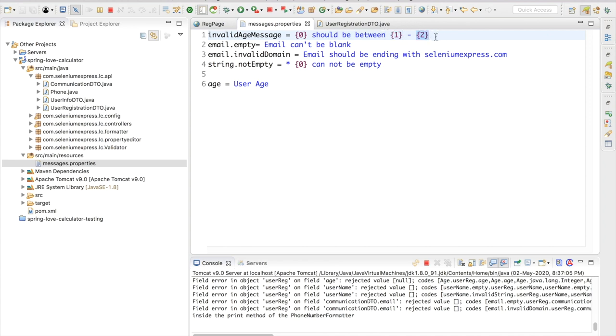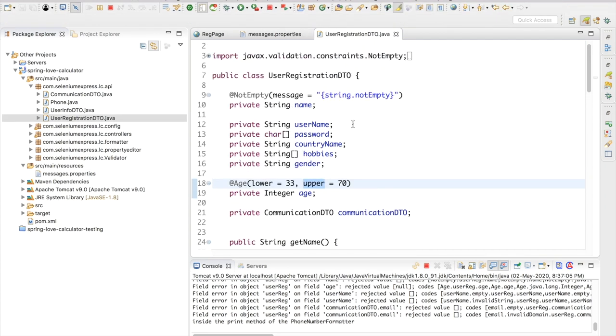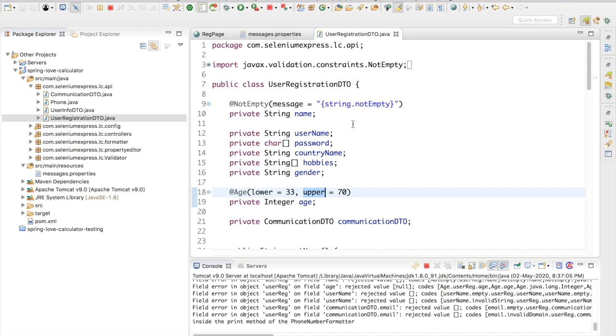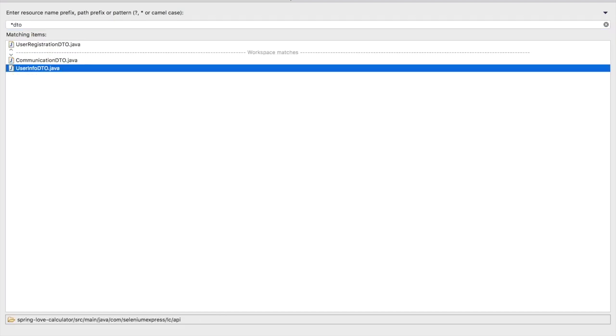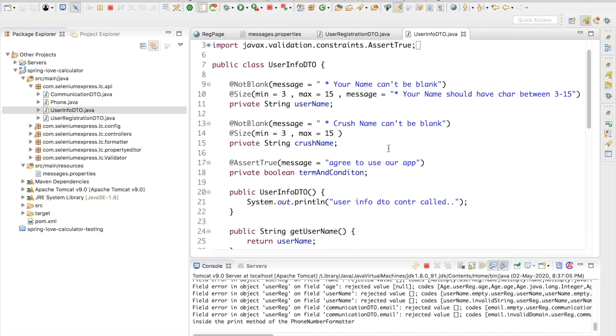Cool. So now, as you understand this, let me give you another scenario, and please try to solve it by using the concept that I gave right here, by using the placeholder. Let me go to the user registration DTO, where I have used the size annotation. Okay, so let me go to the other DTO that I was using for my home page. Let me go to the user info DTO. Here you can see I have used the size annotation.